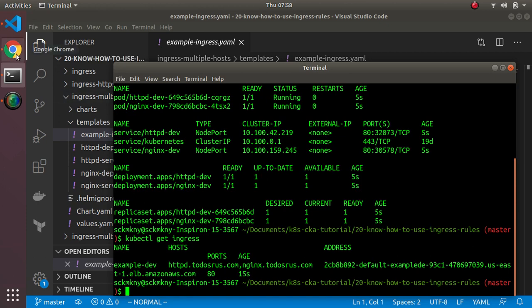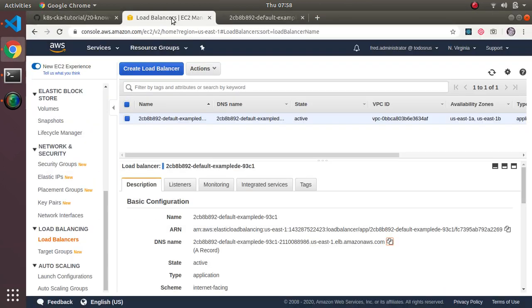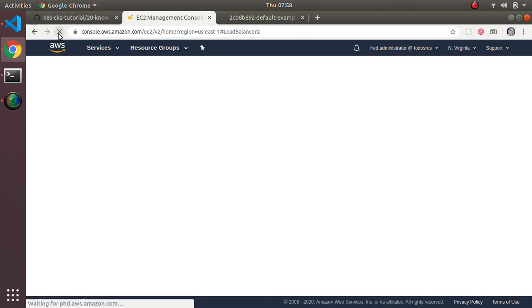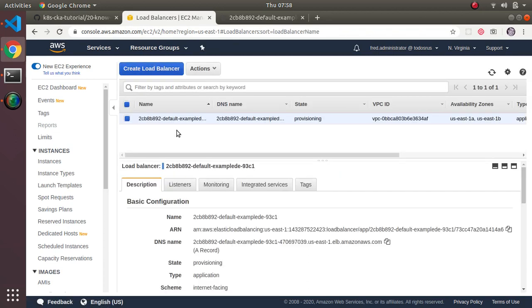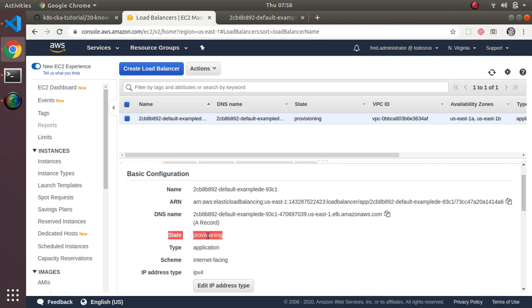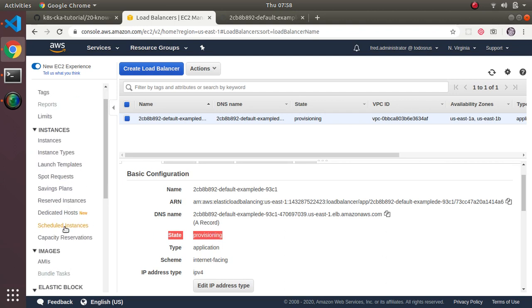But if I go into my load balancers, let me go back to load balancers. I have a new load balancer. Let me refresh my screen. Another load balancer just got created, and you see right here, status is provisioning, so this is not ready yet. The first step is the load balancer has to be active, and then you want to look at the targets.